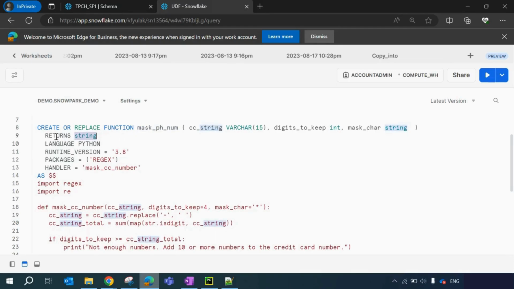So we have to mention what data type is there, that is returns string, and in which language this particular function will be defined, that is Python. You can also use JavaScript, you can use Java, or you can also use SQL here. And right now I'm using Python, so I have to mention what runtime version I will be using.